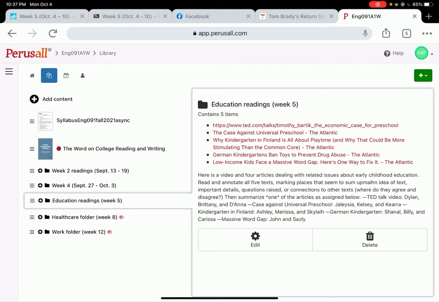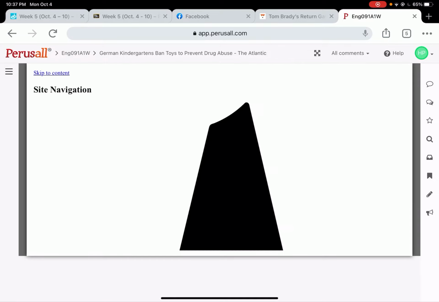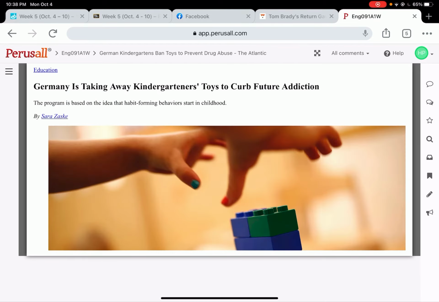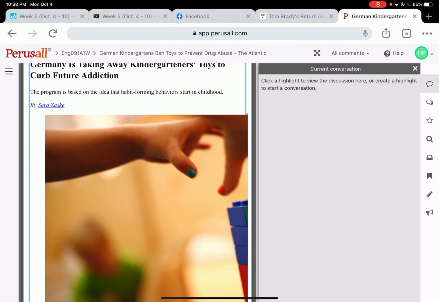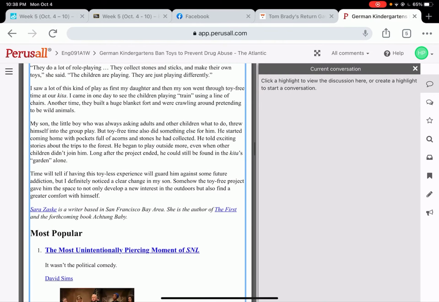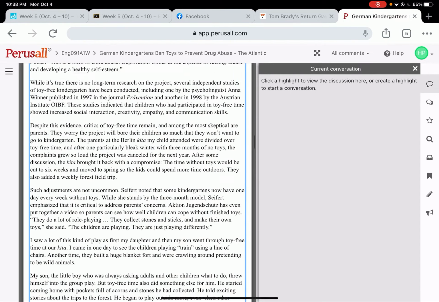Oops, typo there. I'll fix that. And then you're going to do a summary for one of the articles. So you find your name here. You're assigned to this German kindergarten article, which is here. The Germans are banning toys in kindergarten, apparently. You just click here to access the article and open. So this is the article that you're responsible for summarizing.